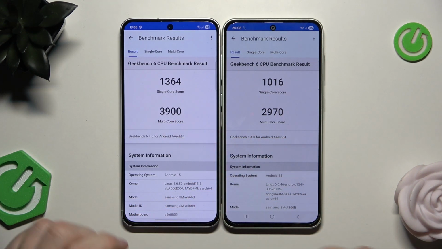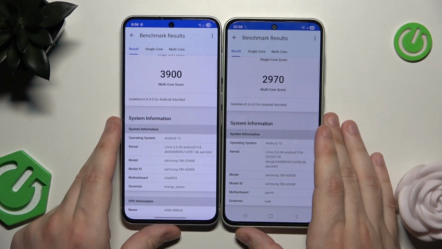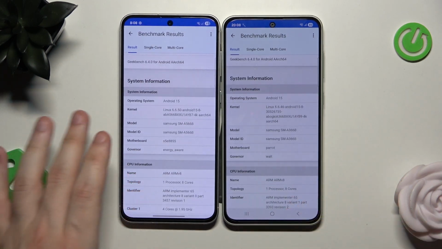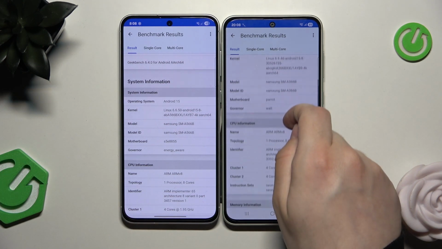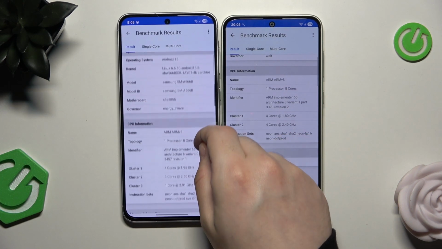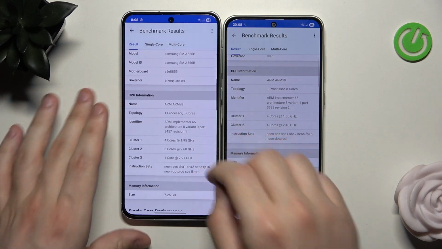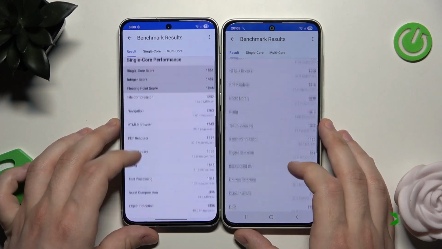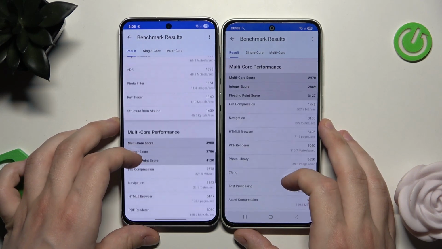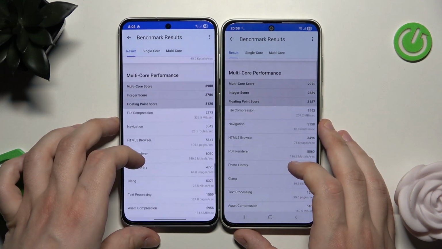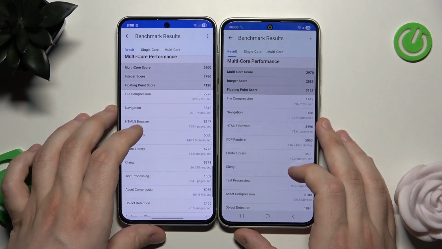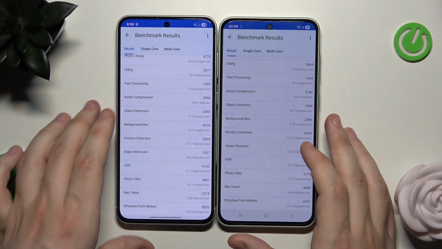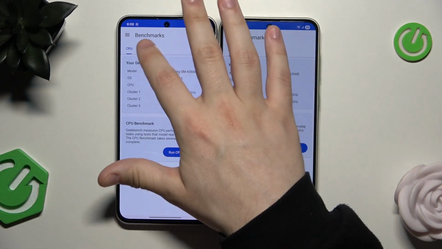Also, I will scroll down now, and now you will be able to see the system information right in here. Also the CPU on both of the phones. So I'll just scroll down really slow just to show you how this looks. Okay. Now again we have the multi-core performance, and in here you can also see the difference. Okay, I'll just keep scrolling down and down, and now we can perform also the GPU benchmark.